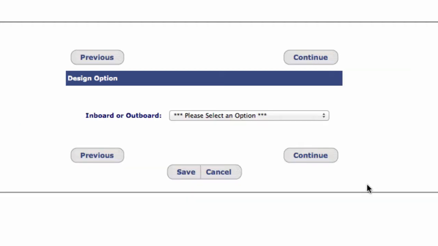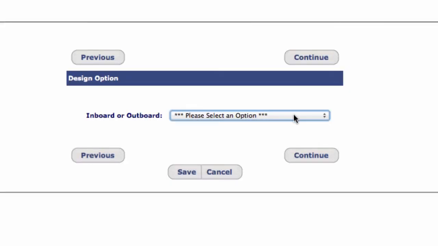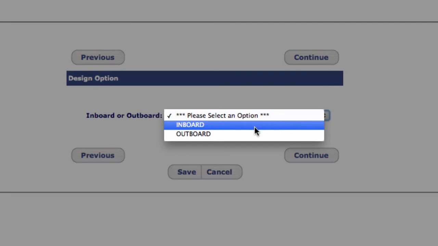The next question asks you to select the type of Genesis design. Note, if you see these stars on a question, an answer is required to proceed. So if you try to advance beyond this point without making a selection, a pop-up window will appear reminding you that an answer is required to proceed. Click OK and make your selection. In this case, I'm going to select Inboard.